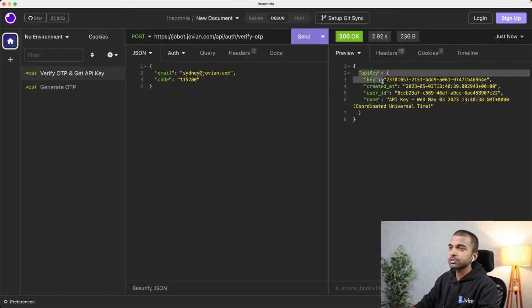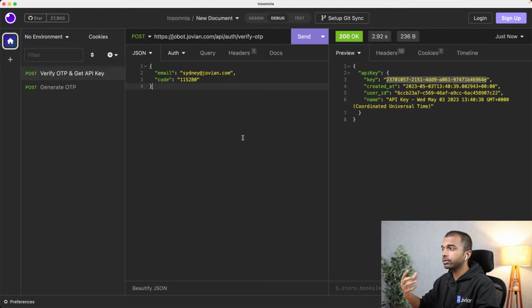So I get back in the response an API key. Let me just copy this key and keep it around for later use, so that I'm then going to use this key to create conversations, and I'm then going to use this key to interact with the Jobot. All right, so with that, now we have created a particular API key. So what can we do with the API key?